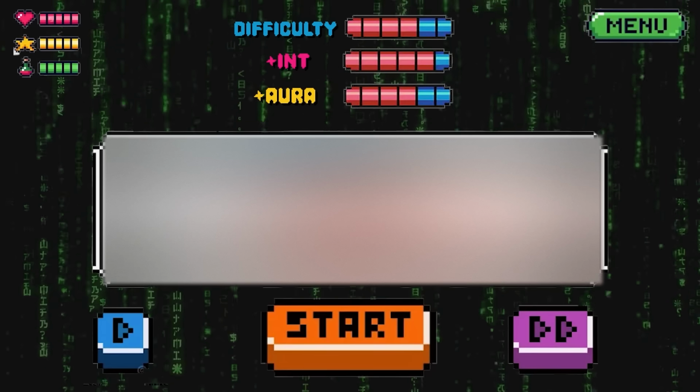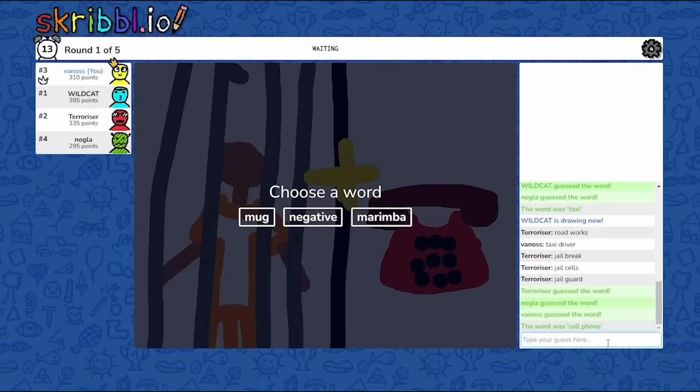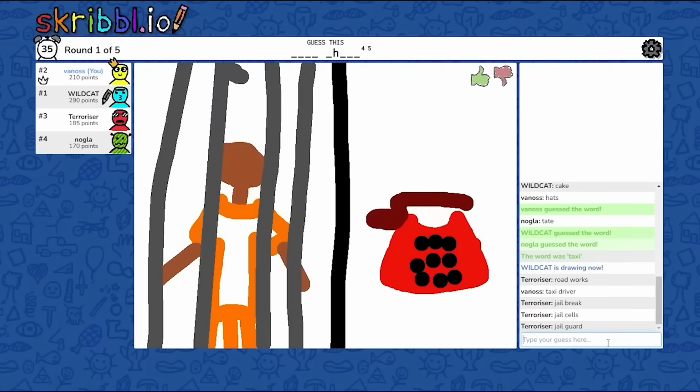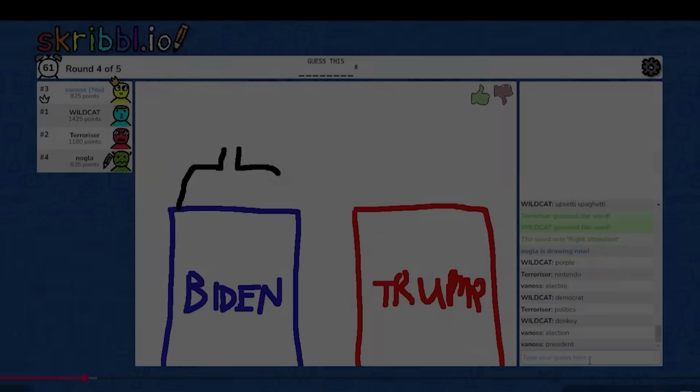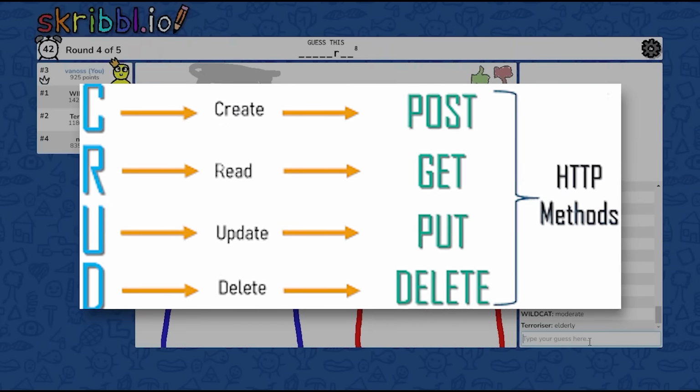Scribble clone. In case you have never played this game, each player is given a word to draw on a whiteboard and everyone else has to guess that word based on their drawing. The faster someone guesses, the more points they get. If you have already built a CRUD app, this project is the next step.